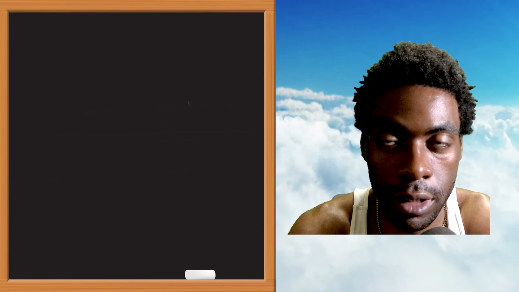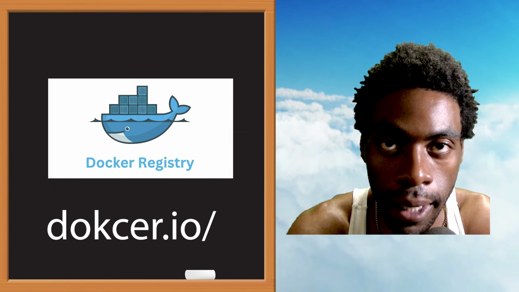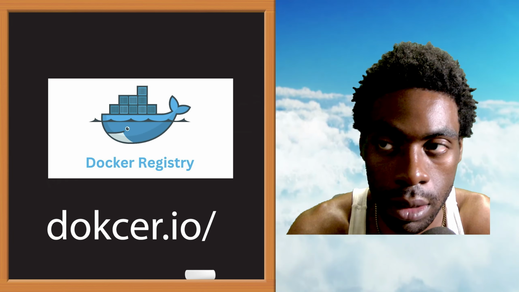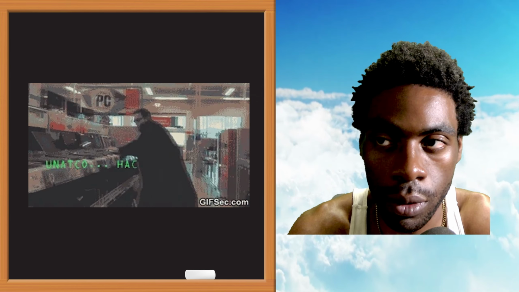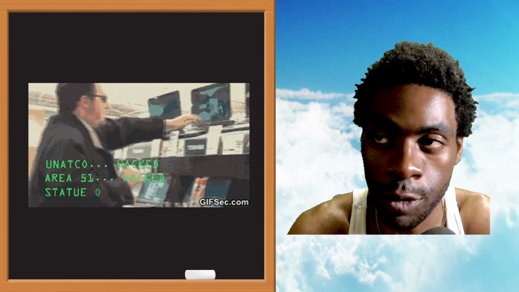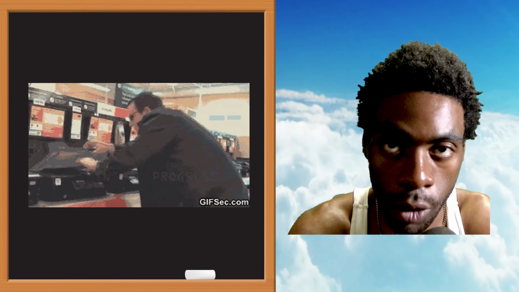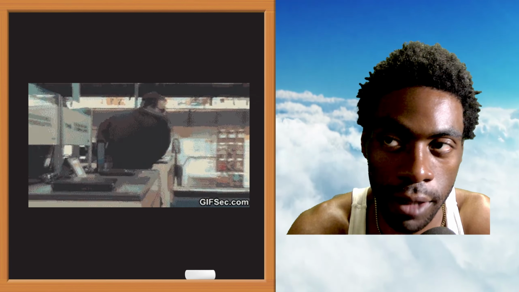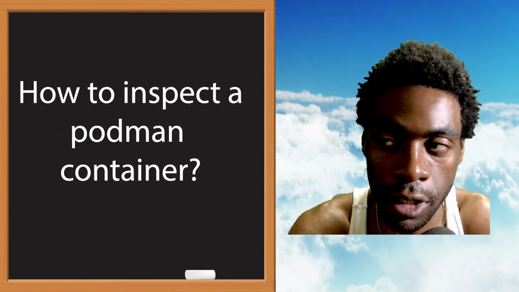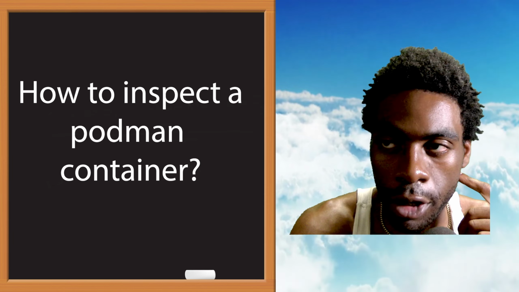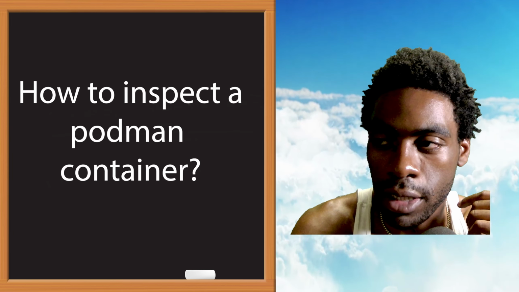Most container images you pull are going to be from open source repos like docker.io. If it's open source, that means somebody else wrote the code, and you should probably inspect it. Even if there's not malicious code inside of that container, it might be configured wrong. So being able to figure out how the container is put together is going to be very important for you. So how do you actually inspect a podman container?